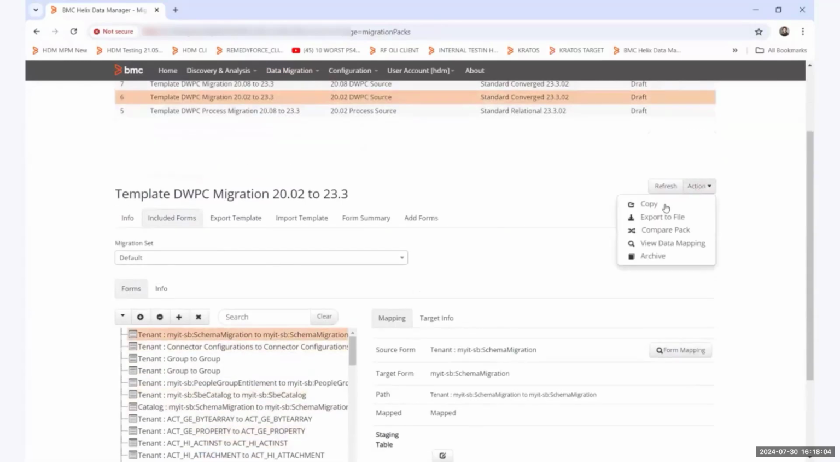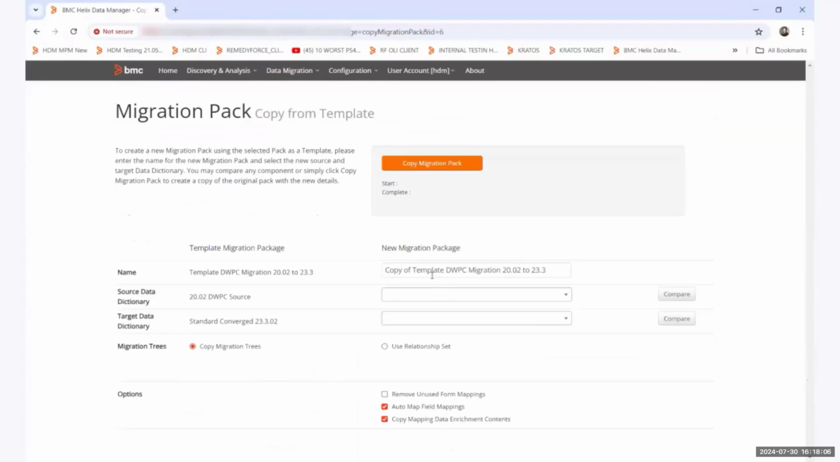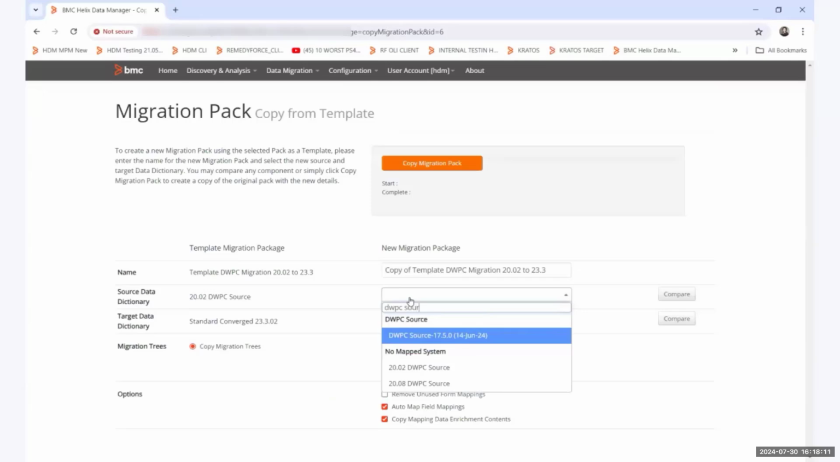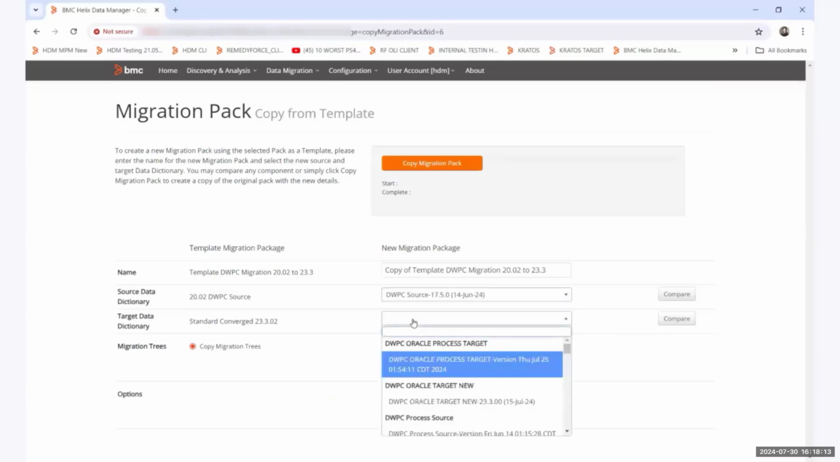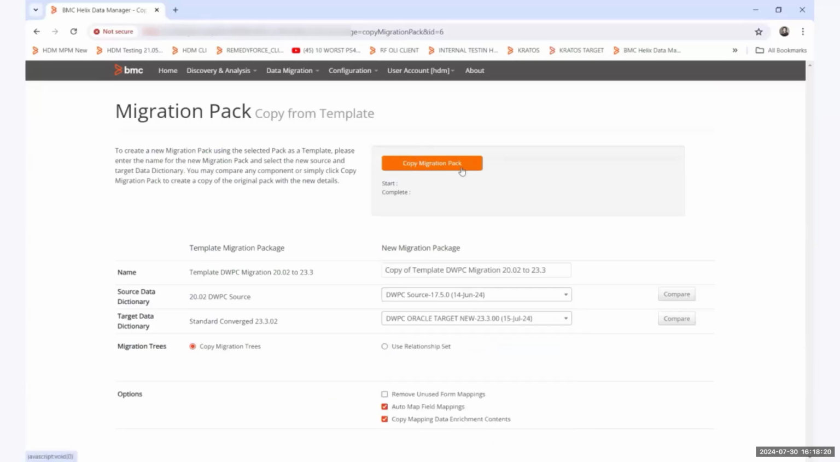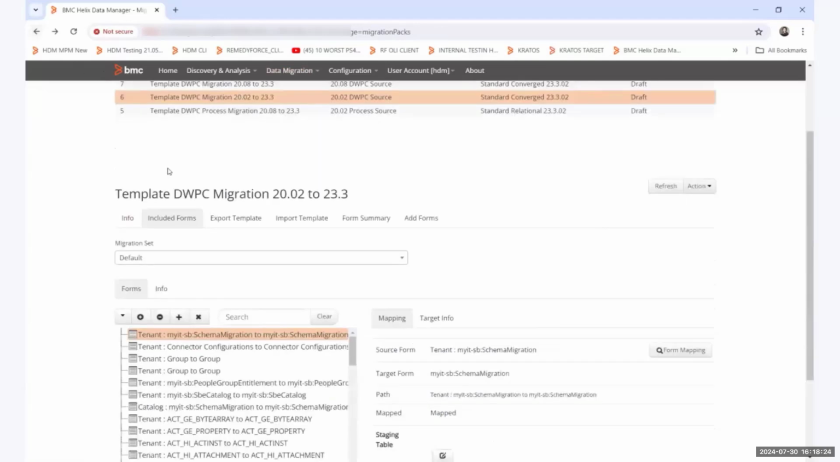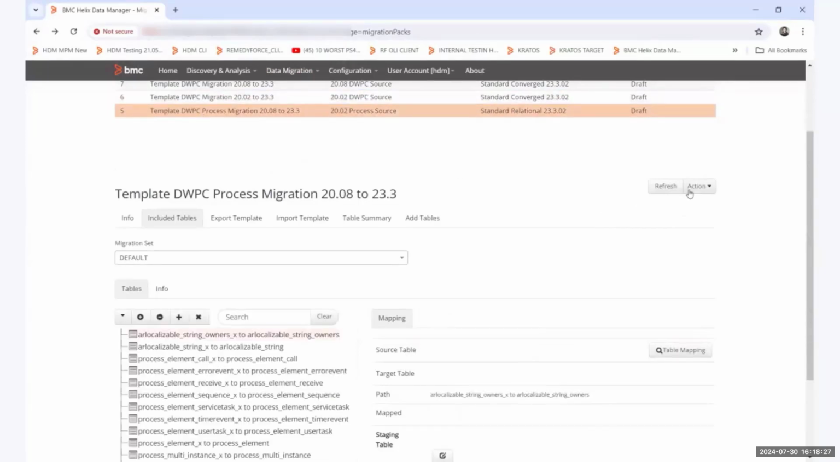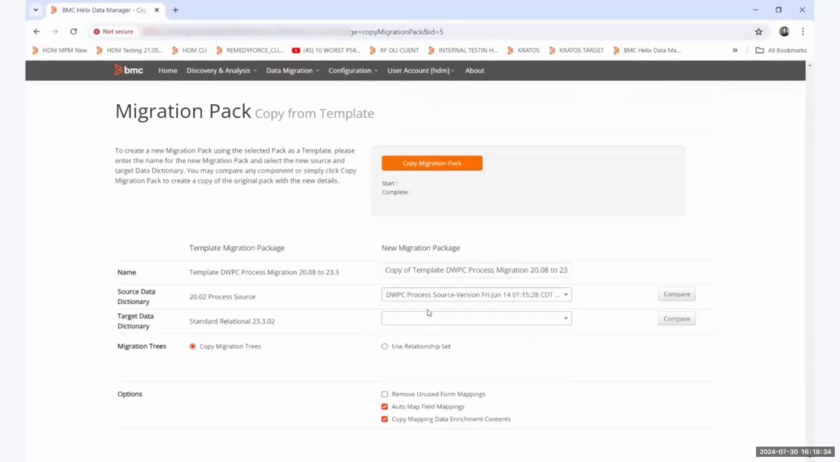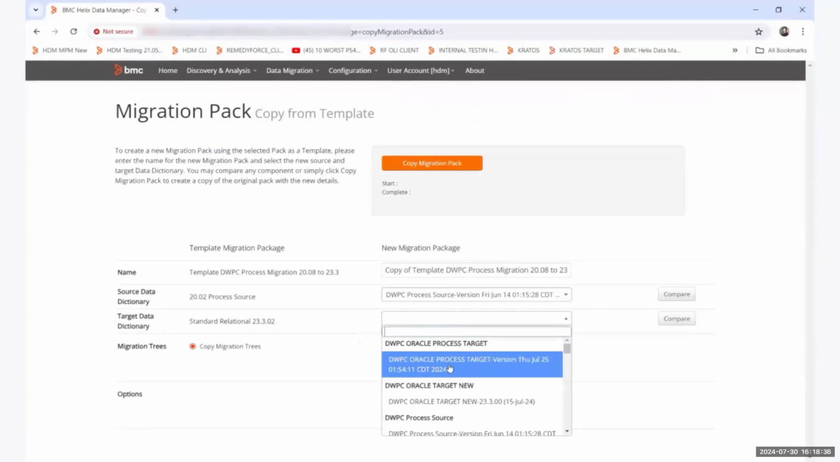We need to copy this template pack to our DWPC source and the Remedy target, and click on copy migration pack. Similarly, the process pack should be copied to process source and the process target.